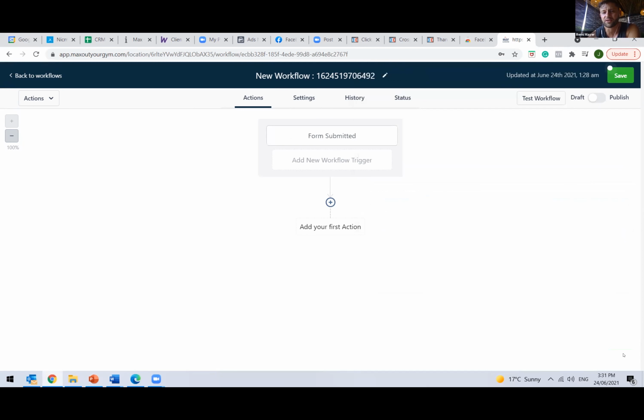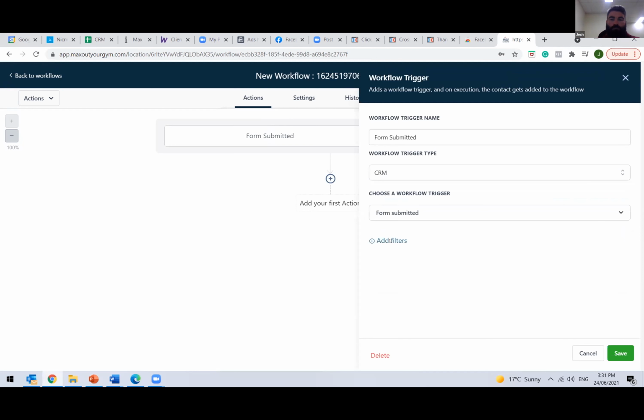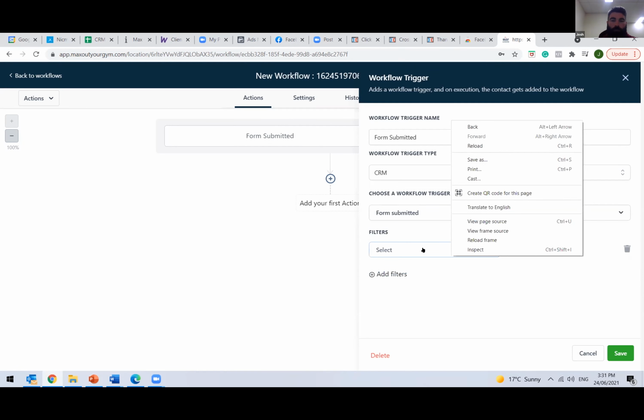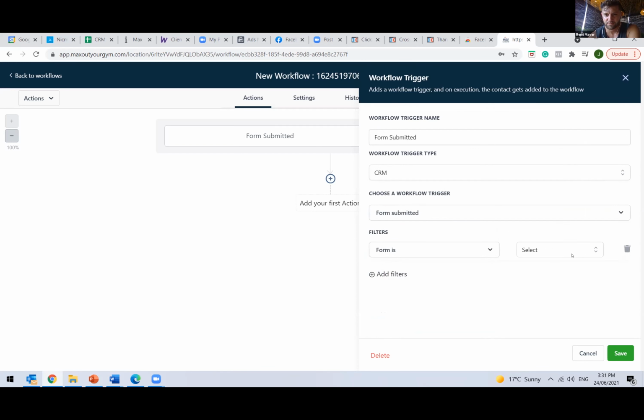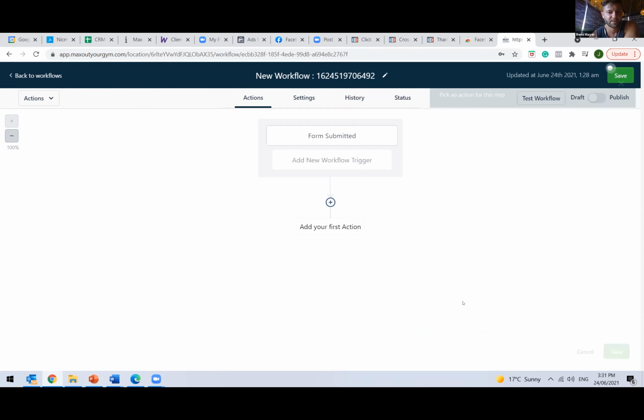Here you could add a filter, actually. Let's go back. Add a filter. Click on it. Select. Form is. Select. Body transformation form. Okay. Save. Okay, and now we're going to add an action. Add your first action.